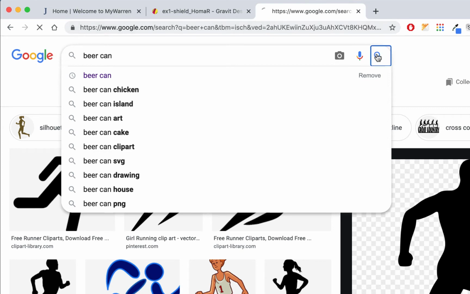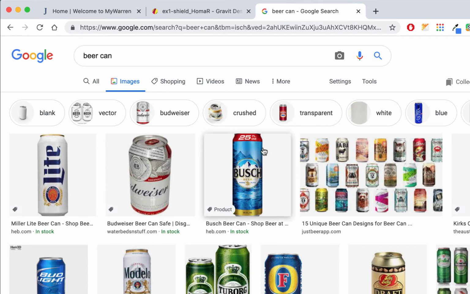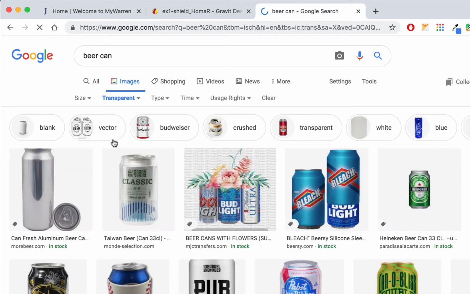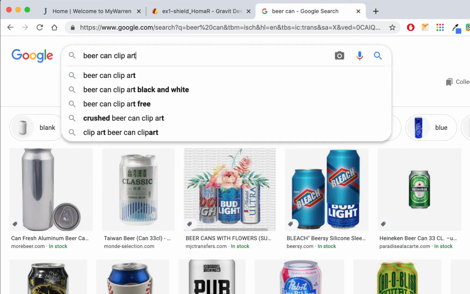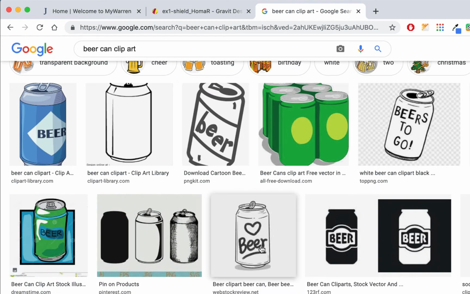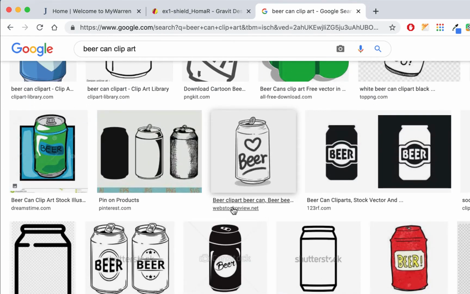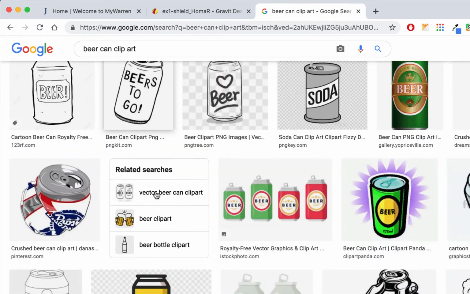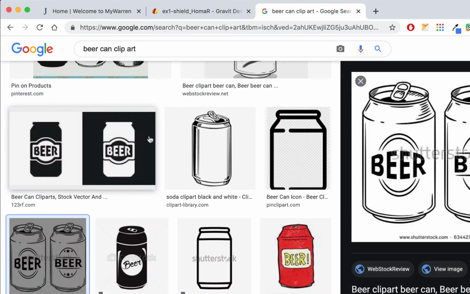So I'll search here for can, and then even to be more specific, I don't want some Budweiser can or anything. I'm going to put Tools, I'm going to choose Transparent, and then I'm even going to put clip art to see if they have clip art of a beer can, something that looks like that. Something like that. I don't know if I need the love sign on there. And here's kind of a beer thing. I'll take one of these.